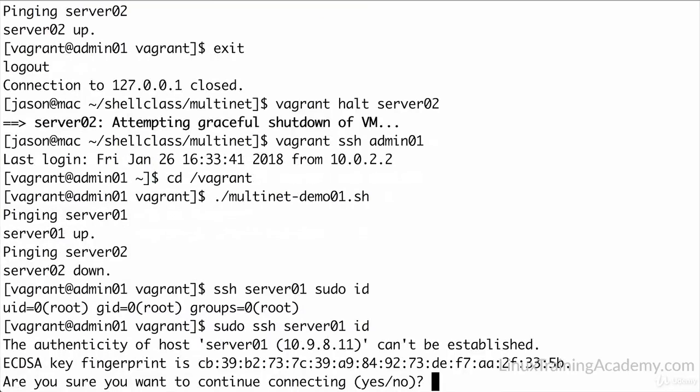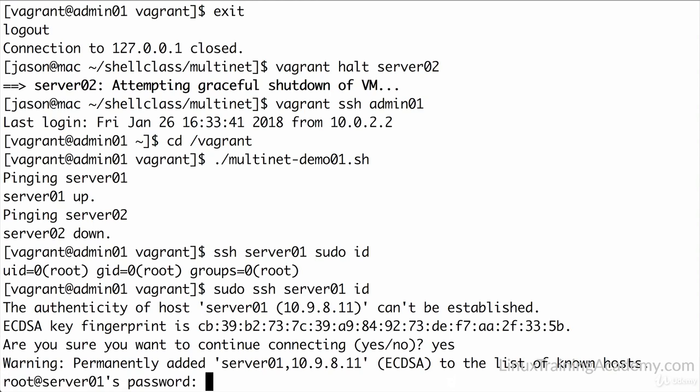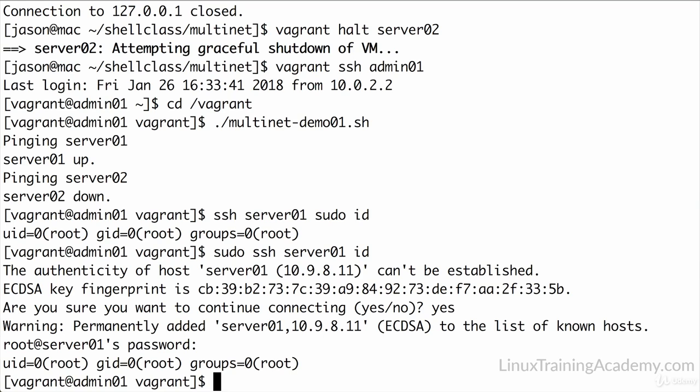So here it's asking us, do you trust this server's key? And we can say yes. And then you may notice here at the bottom of your screen, we have root at server 01. Again, we're executing sudo ssh on the local system, which makes us root first, then we're connecting to server 01. So it's as if we're running SSH server 01 as the root user. So here, if we want to continue this process, we need to enter the root password for server 01, which happens to be Vagrant. So we get the same output as we did running the command the other way, but I just want to make sure that you get the distinction.